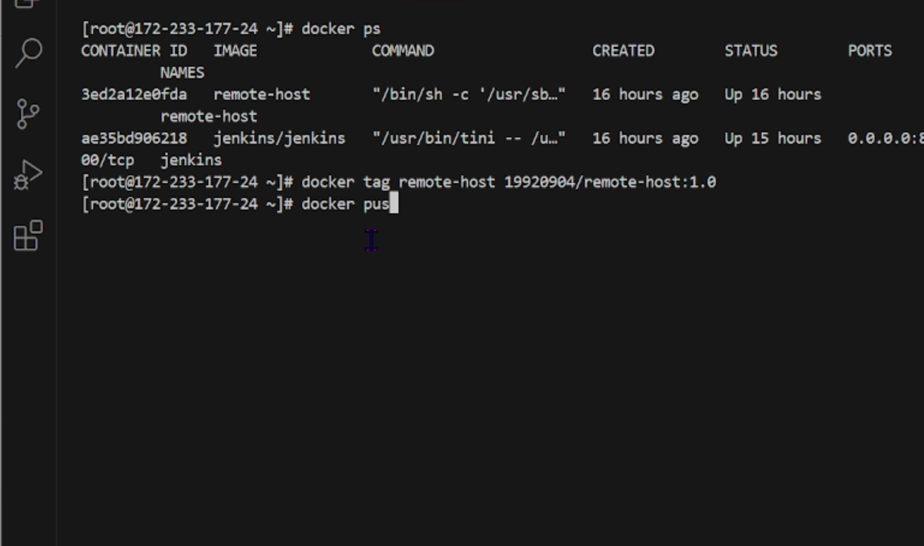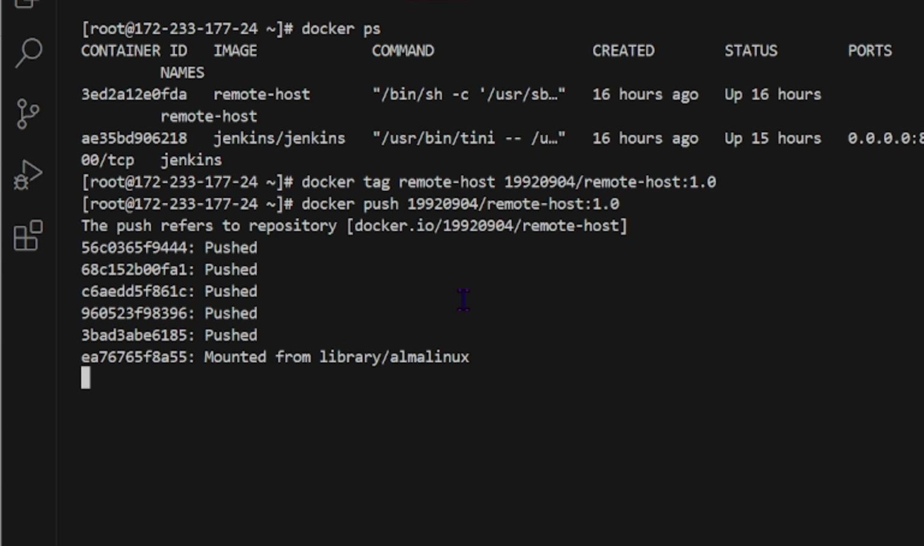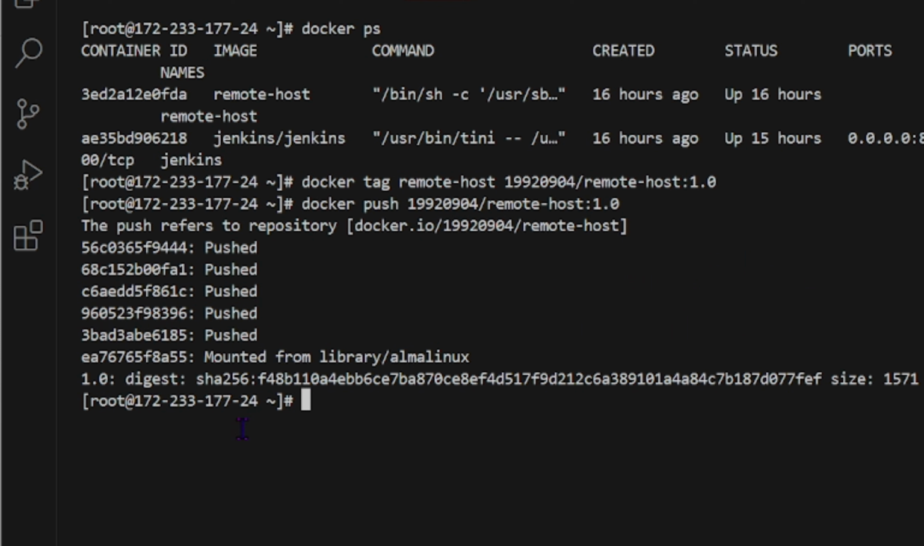Once I did that, I'm going to run my last command, which is docker push, the name of my image with the version, and you can see everything is moving faster. You see it says mounted from library Alma Linux, and you can see the size 1571. So that's the basic process.